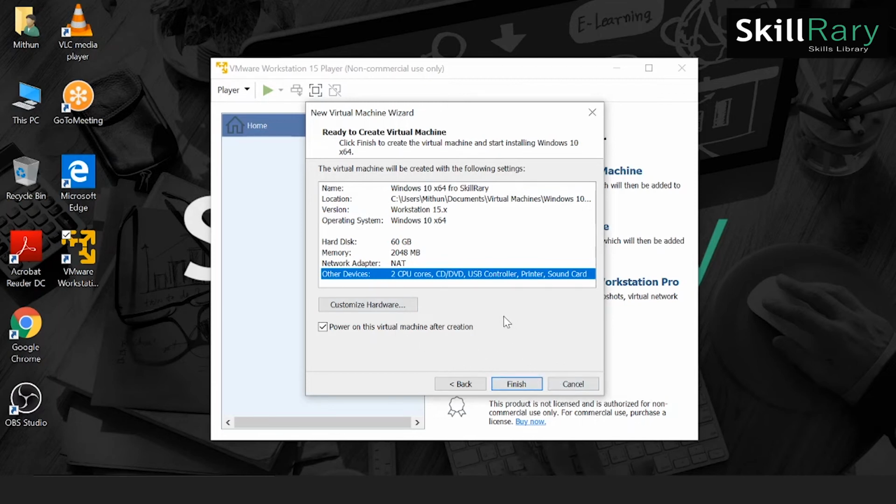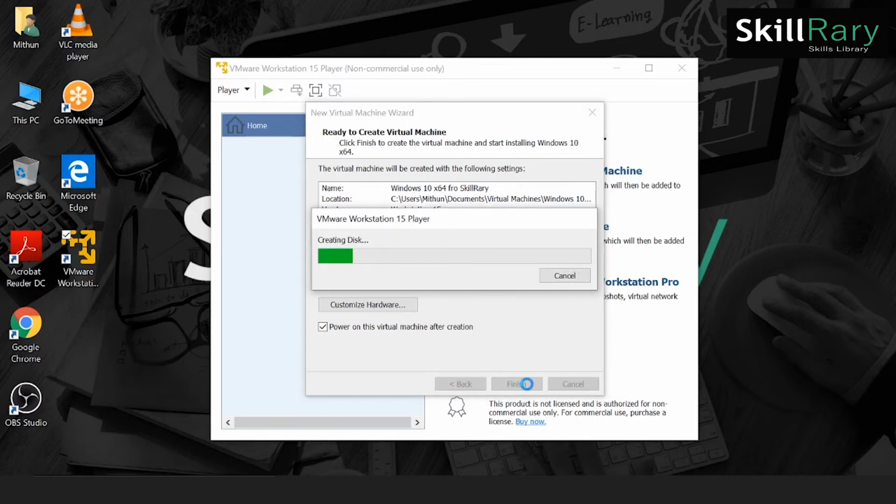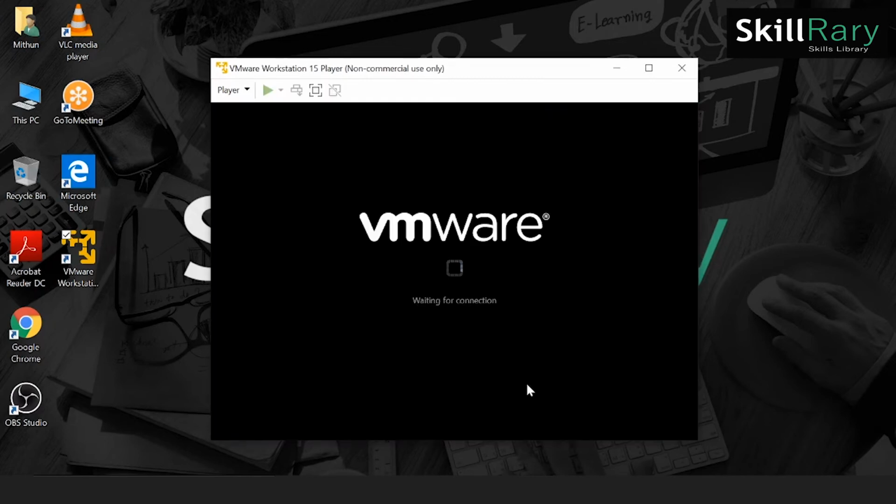Once I click on finish, we have to wait for the operating system to get installed, and I have chosen this option, power on this virtual machine after creation. Let me click on finish and then get back to my relaxed state till this gets created. No, I cannot get back to relaxed state now, because while installing the operating system, it'll ask you for inputs. Let me give those inputs and then go back to my hibernate mode. So it is first creating the disk, as you see. The disk is created.